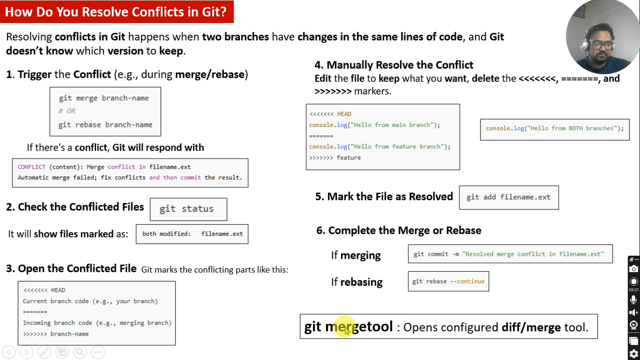There is also the git mergetool, which is an open source diff checker and merge checker tool. You can answer like that too, but this is the process. First identify: you run the command git merge branch, then you will see the conflict message. Then you check the files with git status, and the message "both modified" will show up.